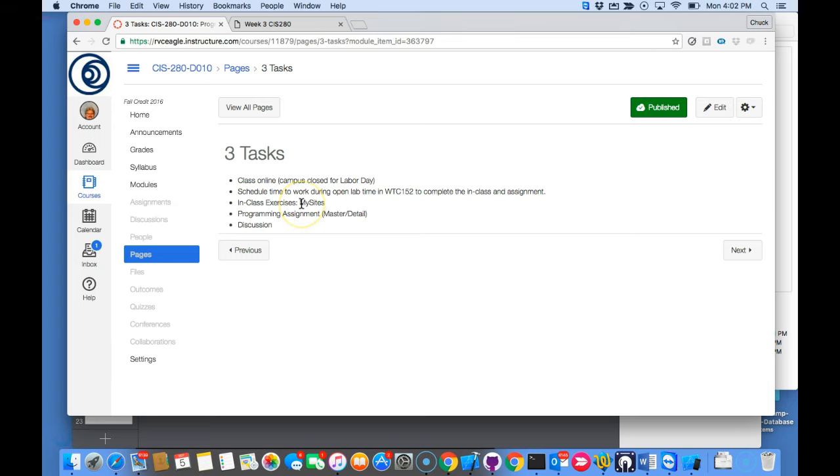The in-class assignment is My Sites, where you click on multiple links on a master detail app to view websites. You'll download a finished program for the My Sites, run it in Xcode, and then manipulate it with some of your sites in place of the websites I have. Programming assignment is building upon the master detail, which we'll look at in a second.